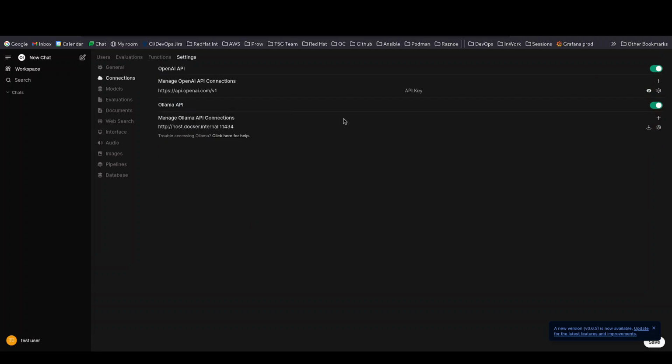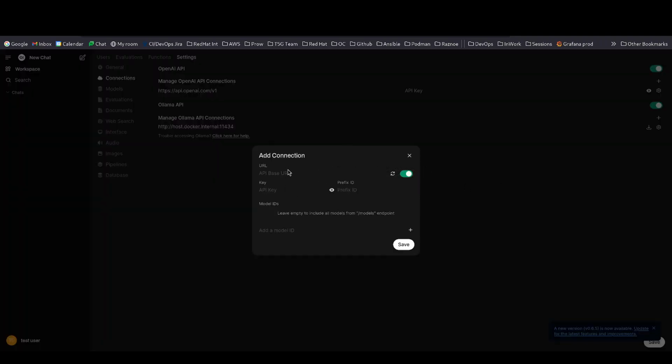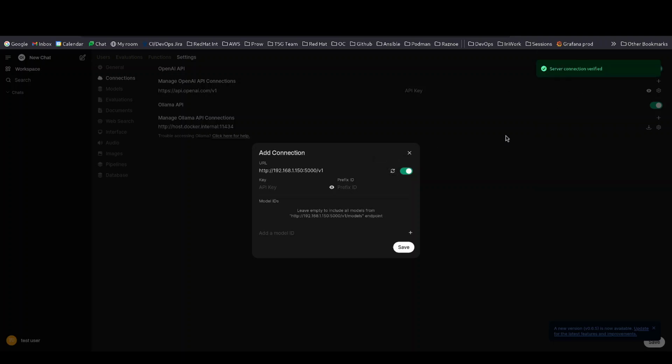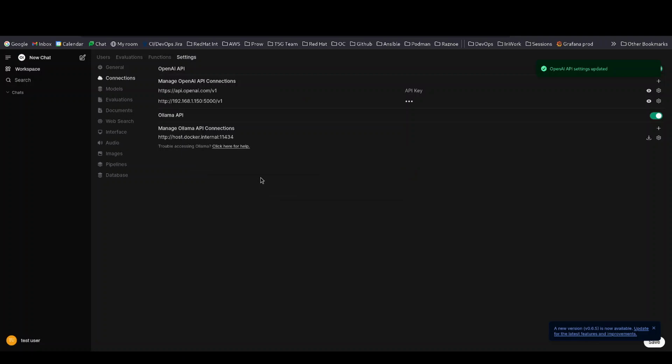In connections, you should add a new connection that will point to the OpenAI proxy, because Open WebUI works with OpenAI compatible services. For example, in our case, it will be HTTP, not localhost, but my real IP, port 5000, /v1. The /v1 is a must-have here, don't forget it. Let's try it and verify the connection. Great, it worked. We will save it. For the API key, just put something random here, it doesn't matter.